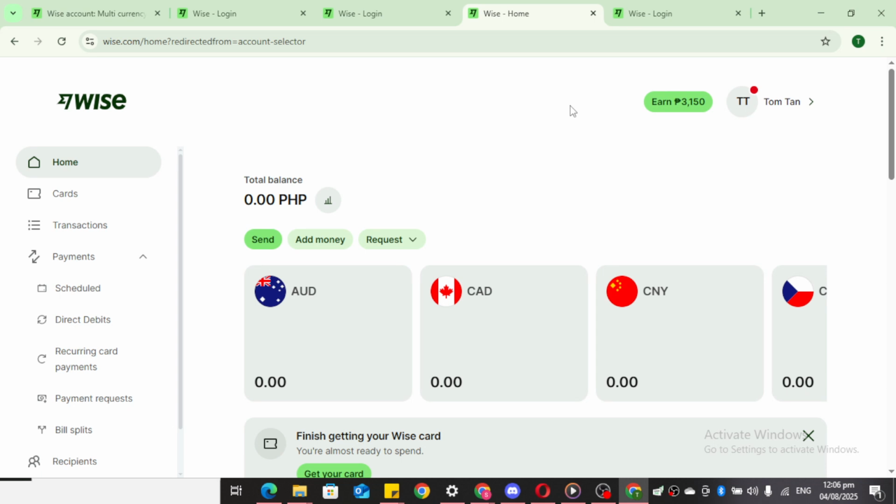And there you have it. You've successfully logged into OpenWise. This method not only ensures access to your account, but also maintains your security with two-factor authentication and a strong password.